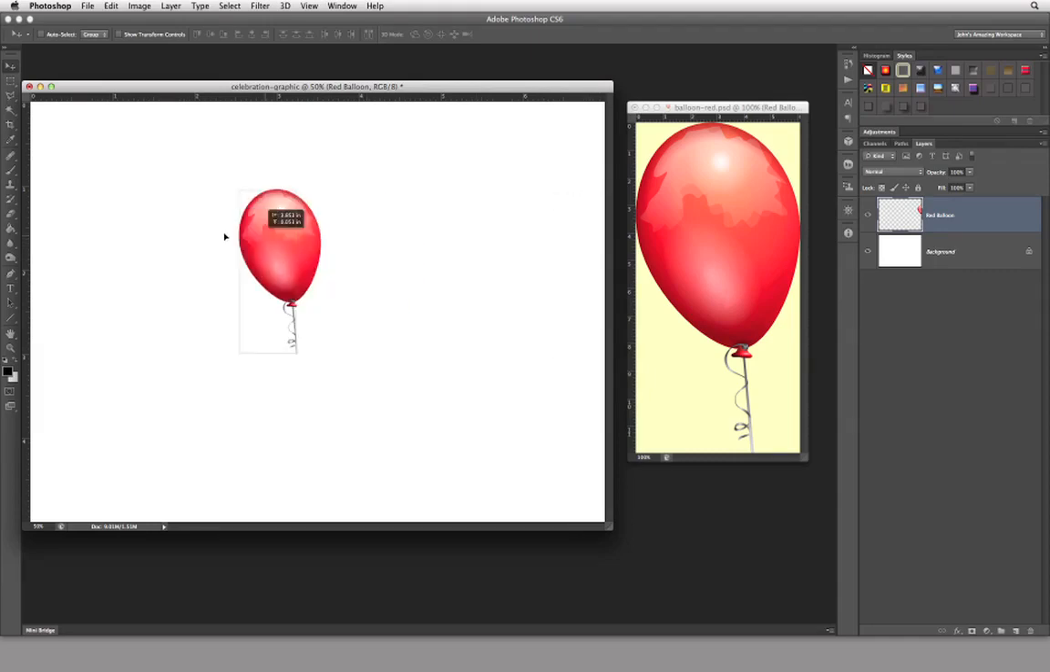Now I can just reposition this anywhere I want. If you're looking at the red balloon in the celebration graphic and the balloon over in the original image, and you're wondering why they are two different sizes, just take a look up here: I'm viewing this at 100%, and I'm only viewing this graphic at 50%. That's why it is half the size.